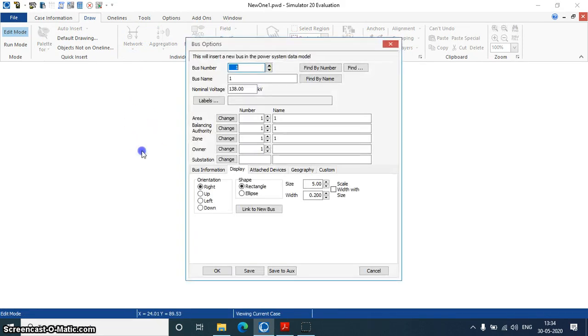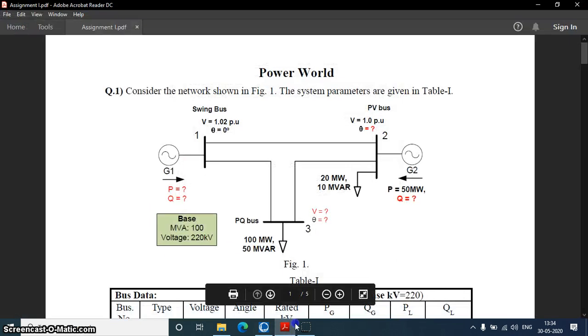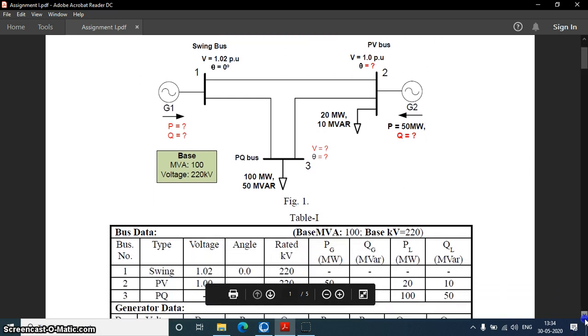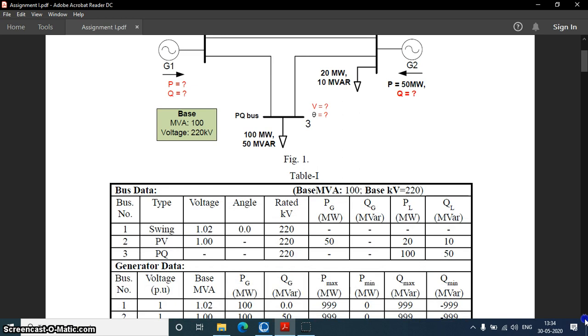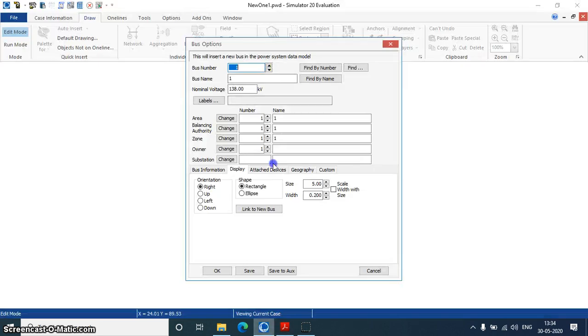and we will add a bus here. As you can see in our problem, the bus base voltage is 200 kV. So this is our bus number 1, which has a rated voltage of 200 kV. The voltage is 1.02 and the angle is 0. So this is bus number 1. Here it is 200 kV as nominal voltage.